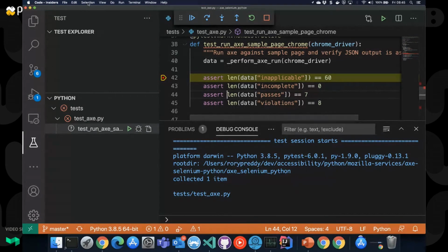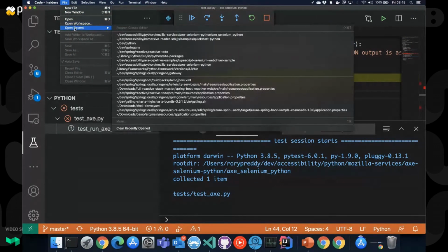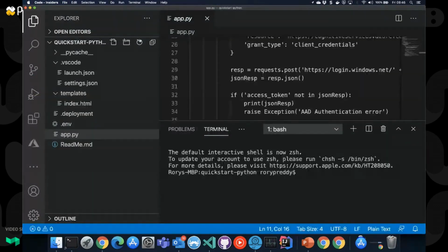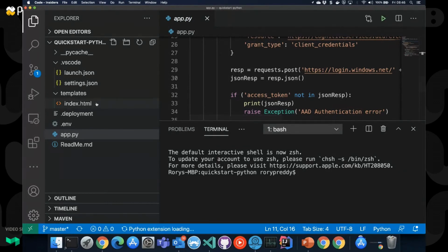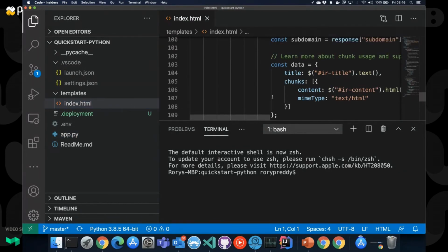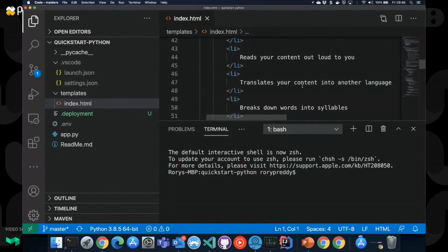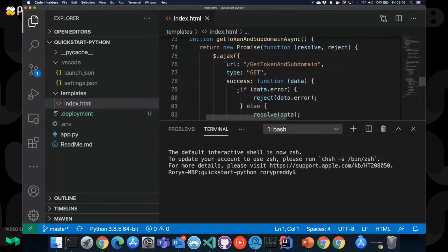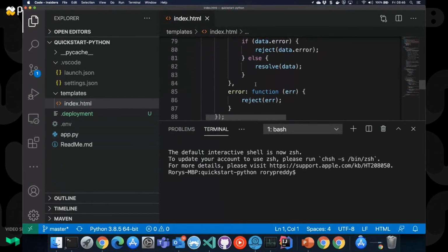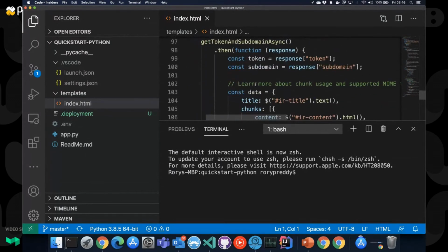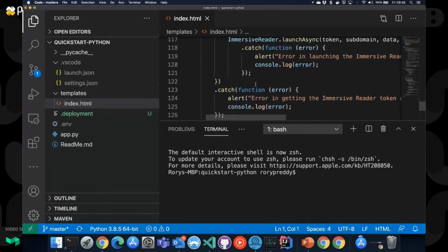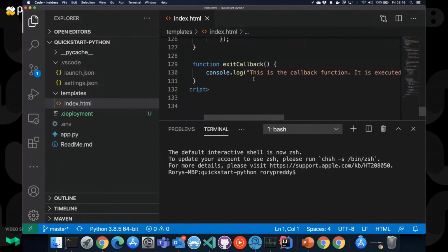Next demo that I want to show you, I'm just going to open the project, is the Immersive Reader. And I created the Immersive Reader beforehand, in Cognitive Services. And this is also a demo that you can actually get. And the Immersive Reader is pretty simple. I've got an index.html, which is the site that we're going to read. And it just says, read your content out to you, translate your content to another language. And then it has a JavaScript wrapper there that says, get the token for authentication, and then go in and create that Immersive Reader and pop it up for you as an async function.